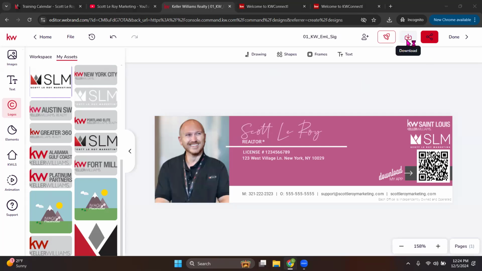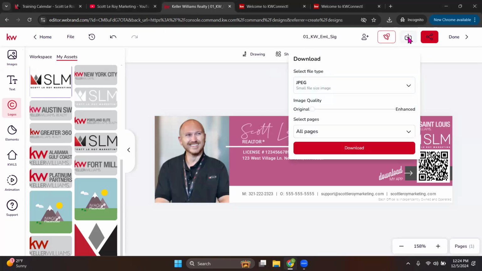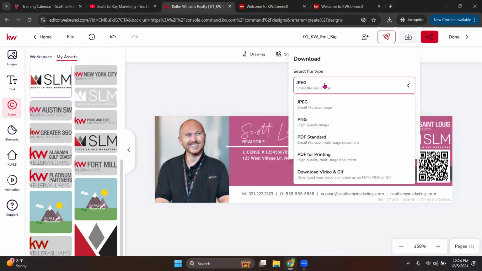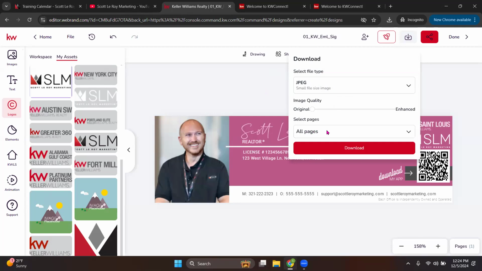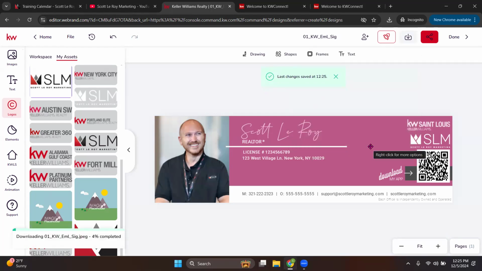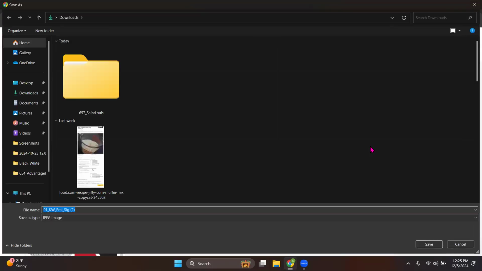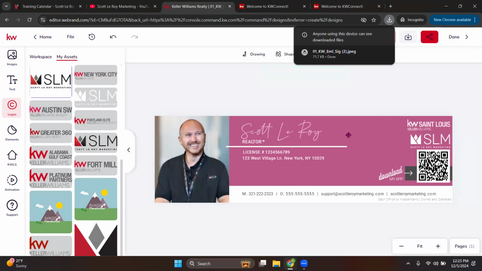All right, so let's go ahead and hit this download button in the top. Now you're going to leave this as a JPEG. You can also use a PNG. I'm going to go ahead and leave it. And it says all pages. There is only one page to this design, so we're going to go ahead and just hit download. We're going to download that.